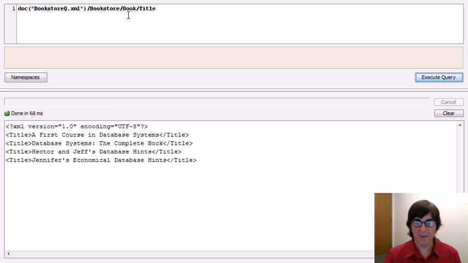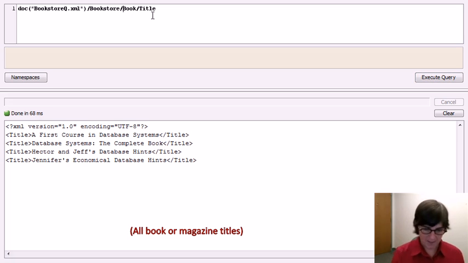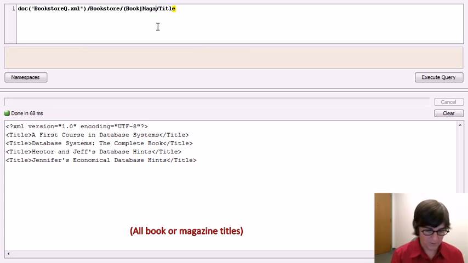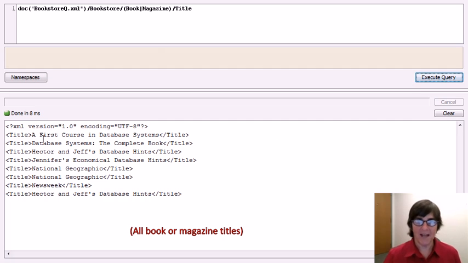Now let's modify our path expression. Instead of only getting book titles, let's get book or magazine titles. We do that by extending our middle matching element here to use a sort of regular expression-like syntax, book or magazine, and we put it in parentheses. So now it says match any path in the data that starts at the bookstore element, follows either a book or magazine sub-element, and then finally a title sub-element. When we run the query, we see now that we get not only the titles of our books, but also the titles of our magazines.